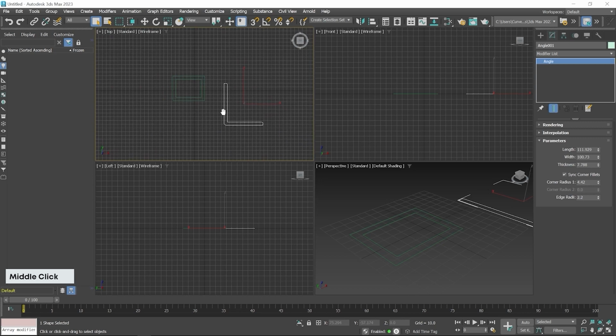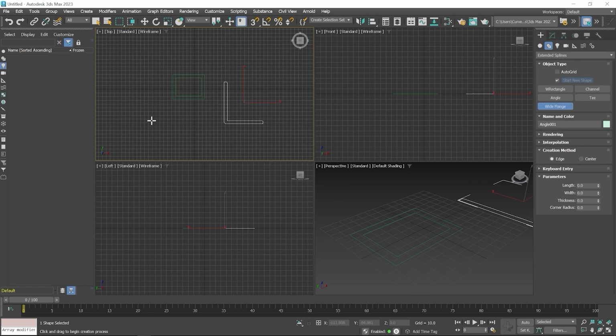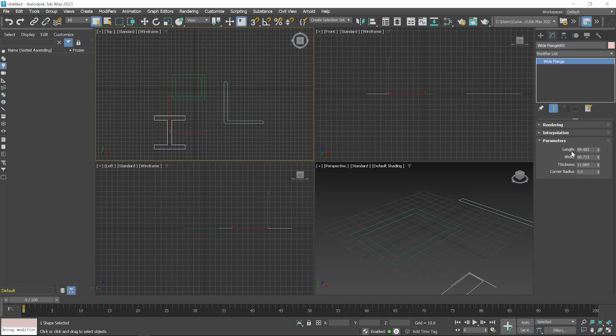Now I zoom out a little bit and create our next shape, that is wide flange. So click and drag and a capital letter I icon will be created. Go to modify section and here you can see length, width and thickness parameter available here, same as corner radius also available here.